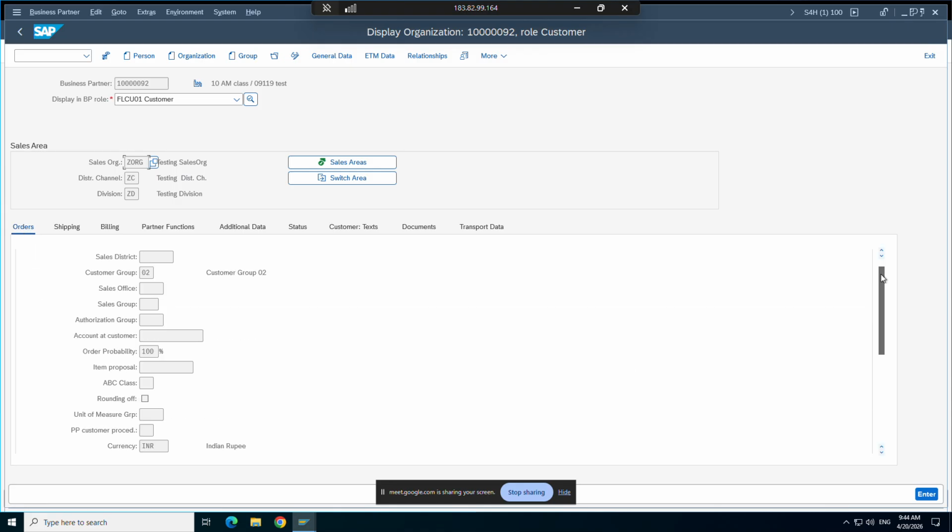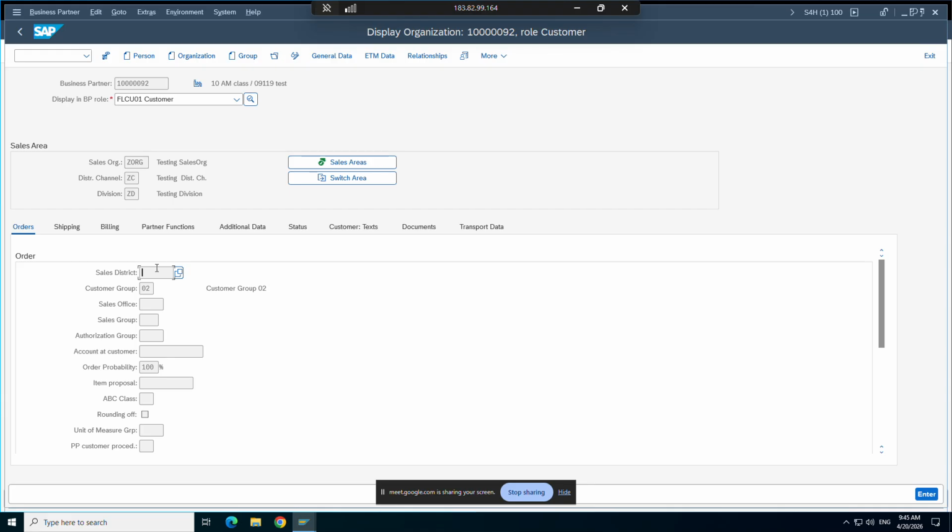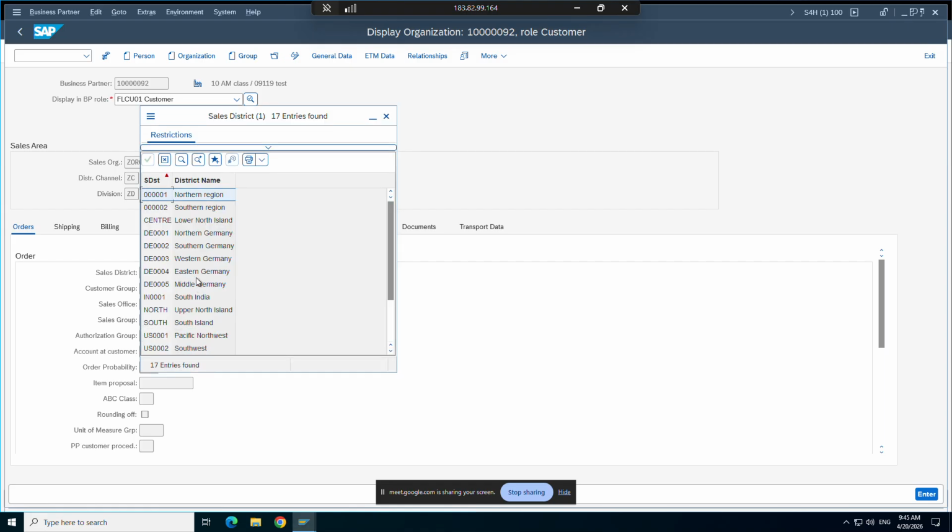Sales district. Let's say when you are selling in India, you can maintain some sort of district. As I said, these are all not mandatory. If you are using a sales district to track your sales, you will create it. If the business doesn't use it, you will keep it blank also. Like you see, you can divide India into four regions: east, west, south, north.